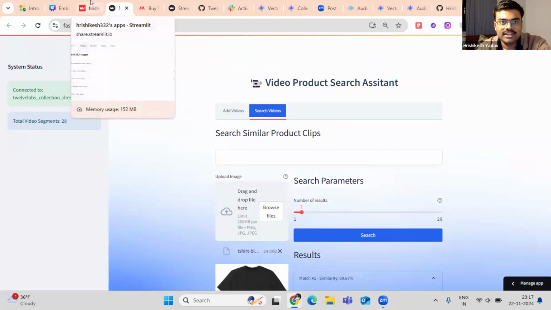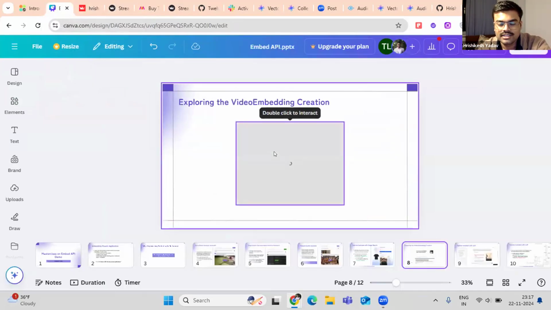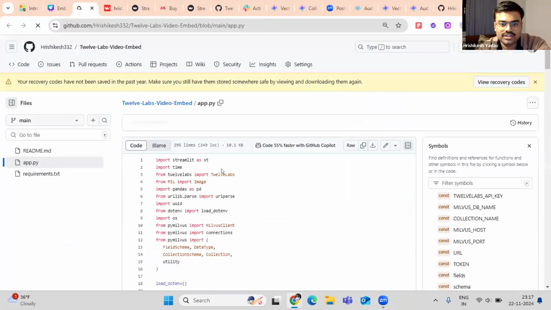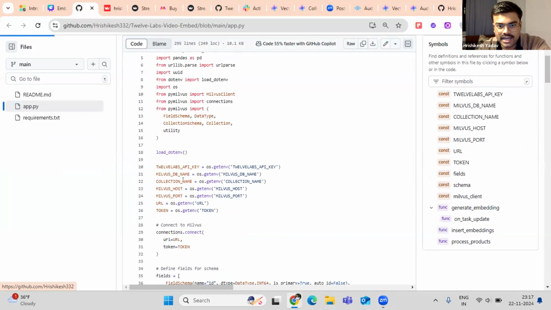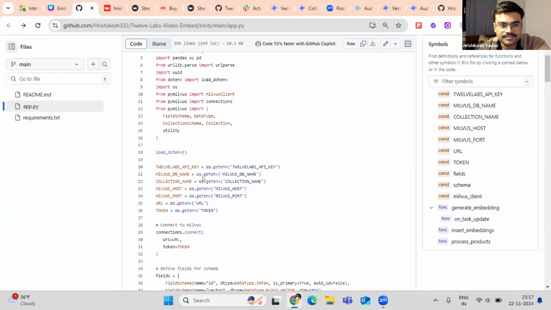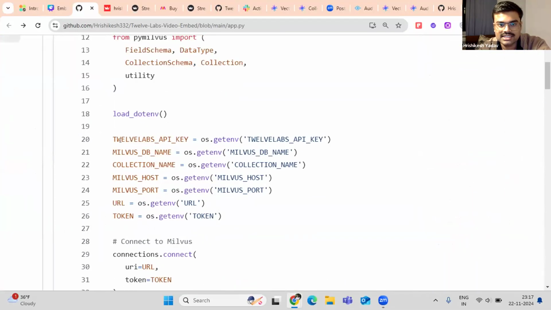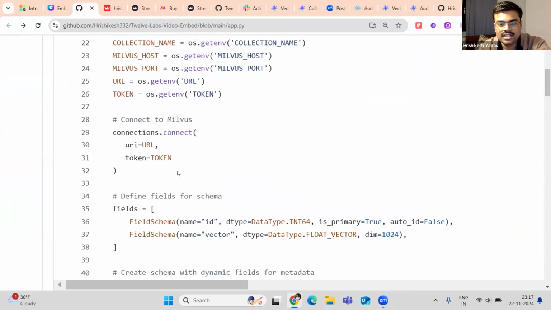So if we look at the code for how it has been built, we'll first see how the embedding is pushed into the vector database and how the connection has been done. This is the 12 Labs video embed GitHub repo, and here you can see this is just a normal collection with the connection to the 12 Labs API key, with the Milvus DB name, URI, and token.